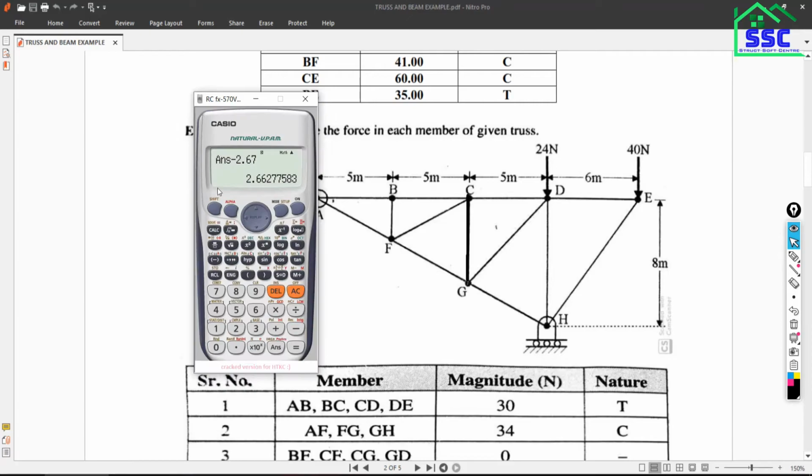This is 10 times tan 28.07. So this is 5.33. 8 minus 5.33. So this height is actually what? This height is 2.66. Kindly note it down.